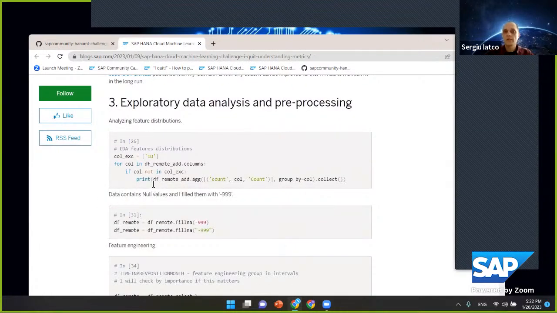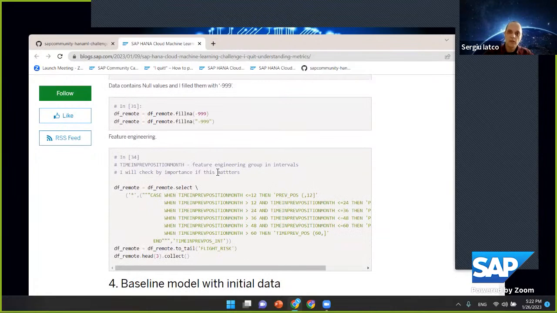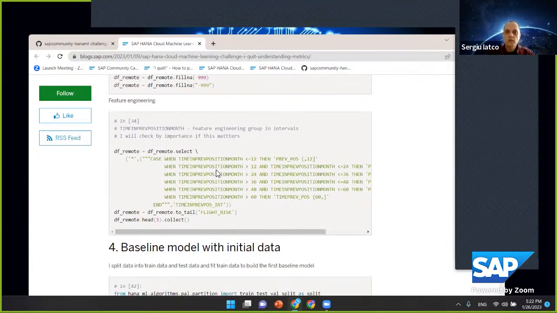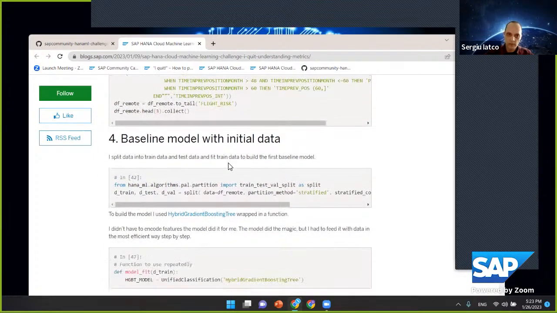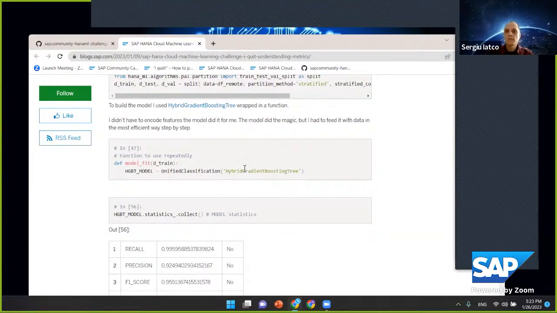The next step is to look into the data and the feature distribution. I also filled the missing values and did some feature engineering by creating new features. So I'm ready to go to my next step and see what I can get from this data so I can build a model. To do so, I have to split the data into train data and test data. I used only one library, which I wrapped in a function. I used only the hybrid gradient boosting tree. So this is a function where I wrapped everything.